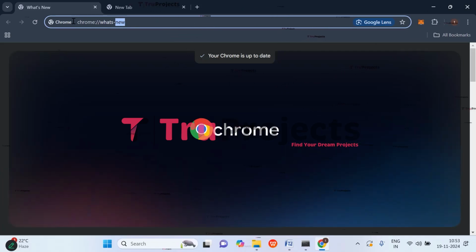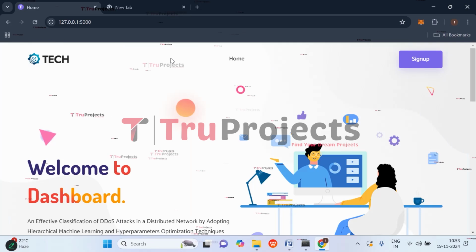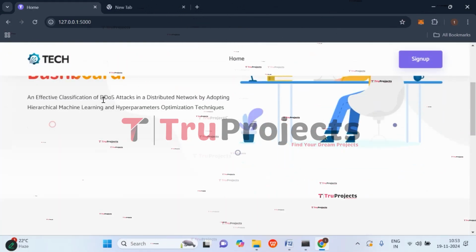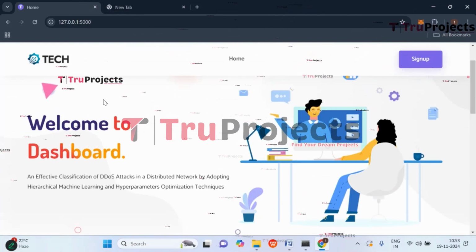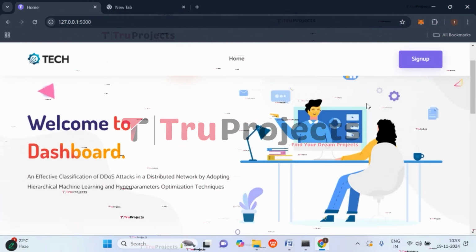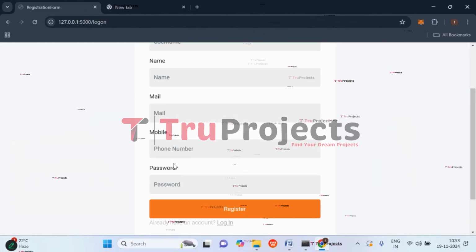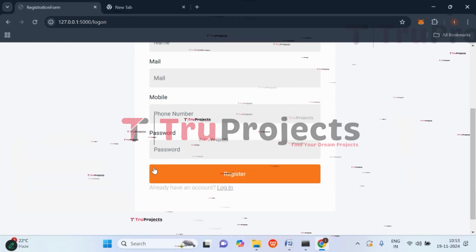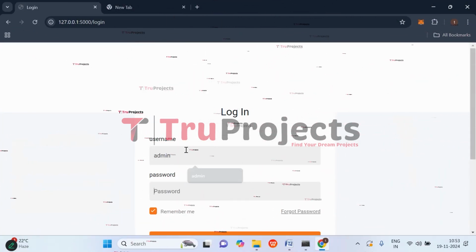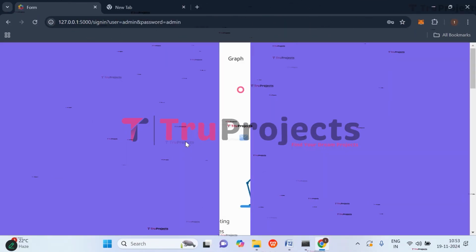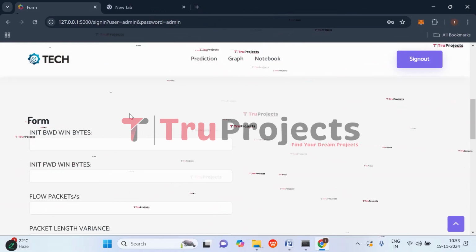Now paste it in any web browser. Paste the link here. Click on enter. So this is the web page of the project, which is displayed in the browser. This is developed using Flask framework. So now we need to sign up. First, click on sign up and enter all the registration details if you are registering newly. I have already registered. I'll log in directly. Click on login. Give your username and the password. Click on login. We have logged in successfully and we are redirected to the prediction page of the project.